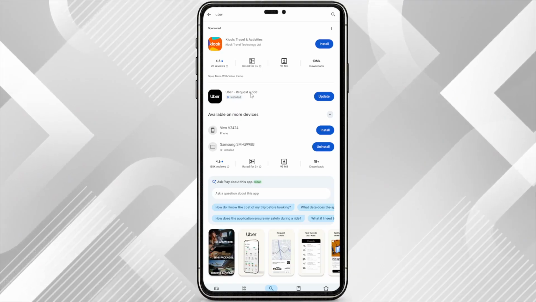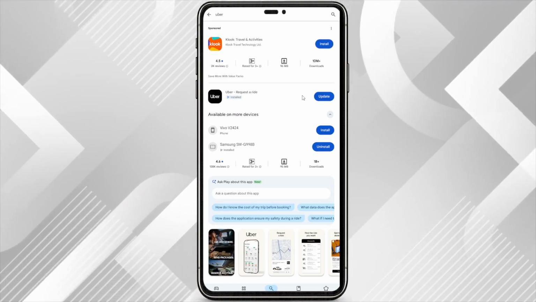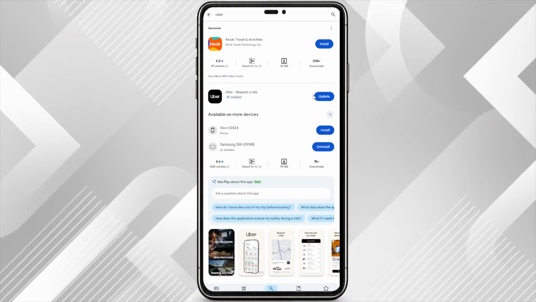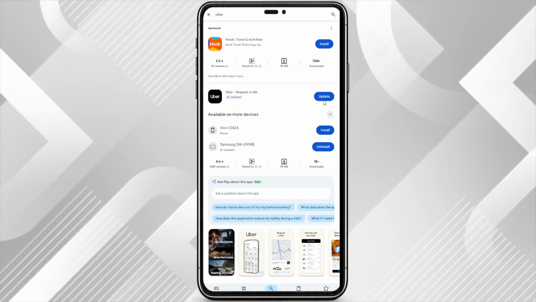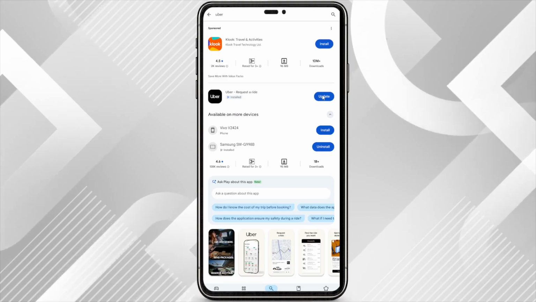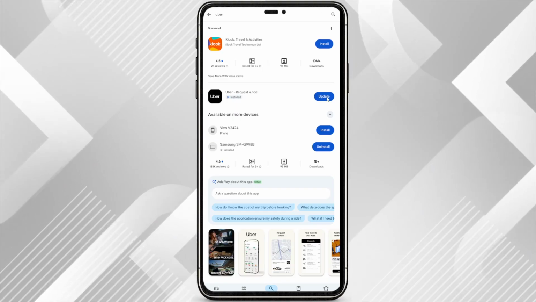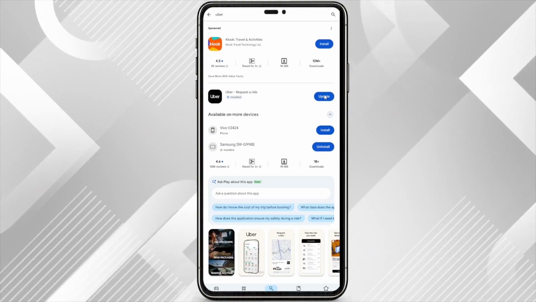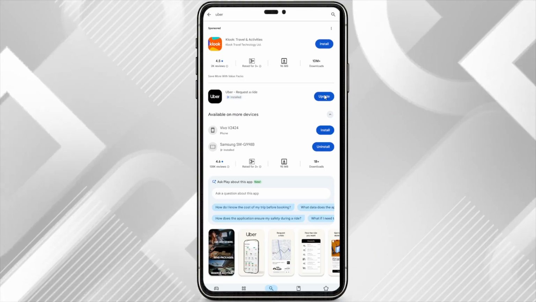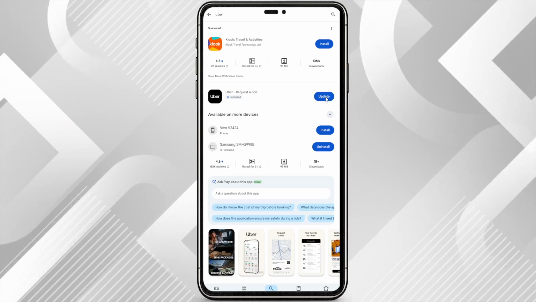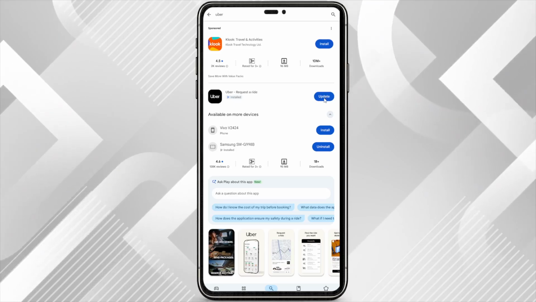After the search results load, you'll see the Uber app listed. Look carefully next to the app icon and name, and you should notice a button that says Update. This button only appears when there's a newer version of the app available that you haven't installed yet. If you don't see an update button and instead see Open, that means you already have the latest version installed on your device. If the update button is visible, go ahead and tap on it.